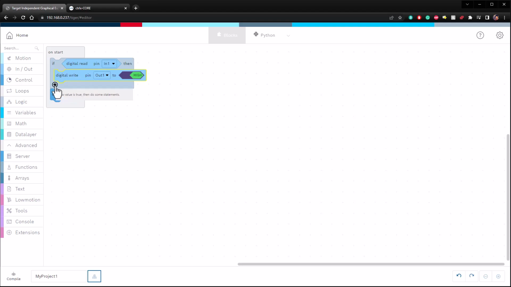If you want an else situation, click on this plus button, and I will copy this one, bring it here, and make it false. So if input 1 is true, output is true, otherwise output is false. Simple as that. Let's try how it works.